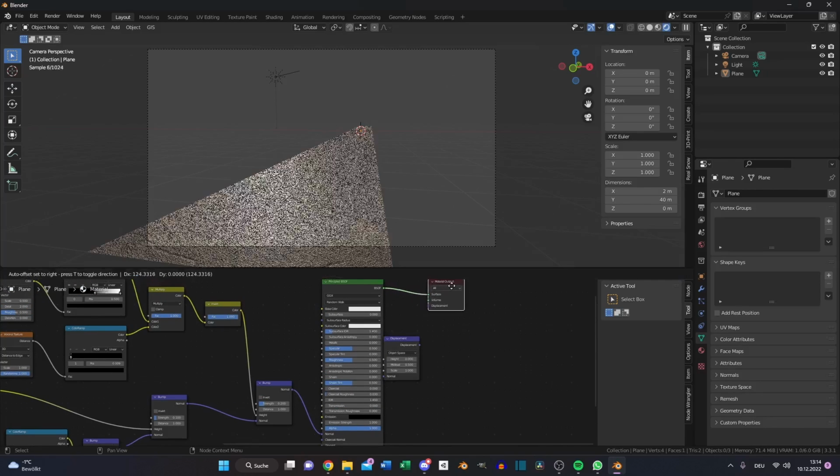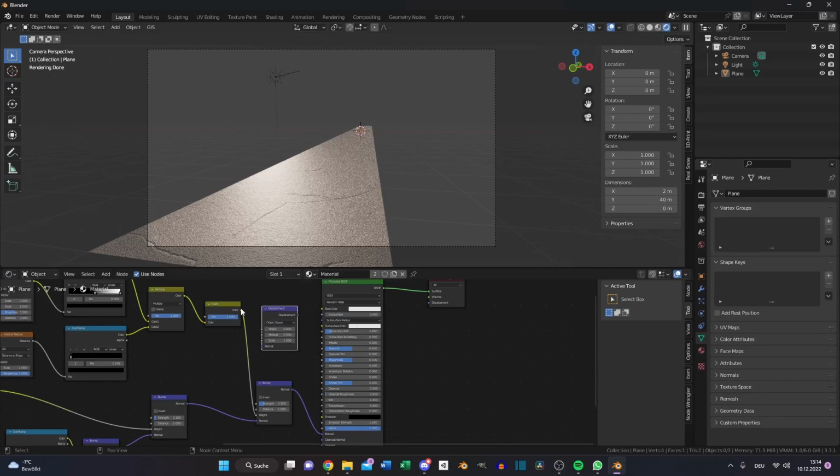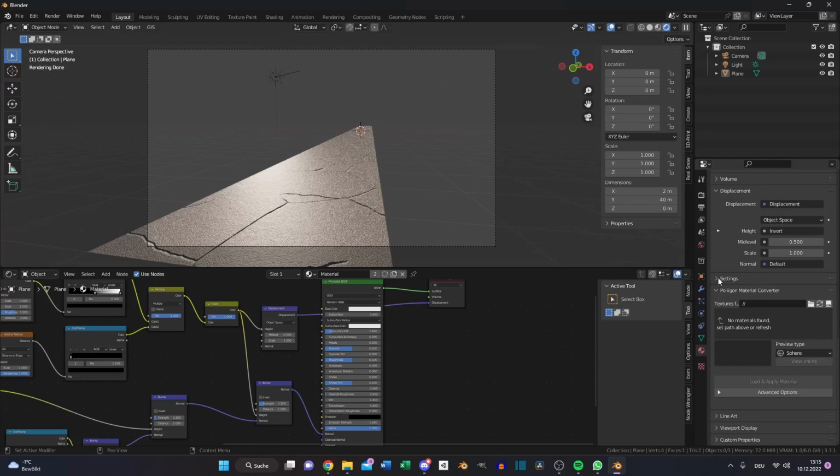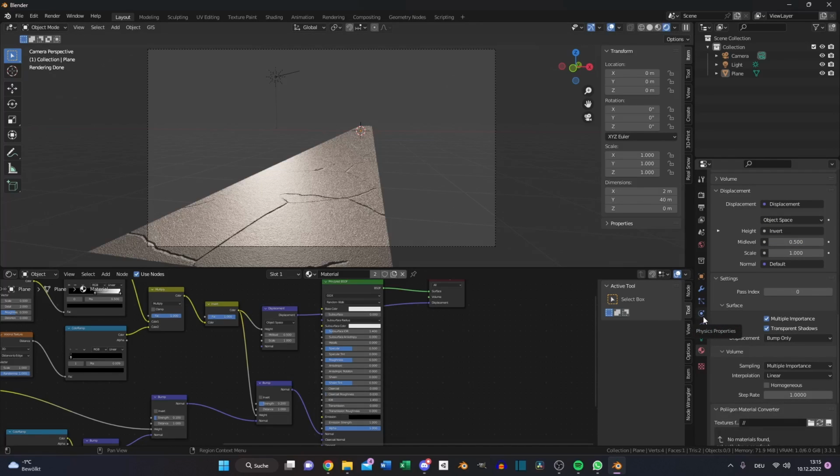work in Cycles. Plug in the color of our invert node to the height of our displacement and put the displacement into the displacement. Okay, but now we just have the bumpiness because we have to change our settings in the texture tab. Then you can choose the displacement bump only and choose displacement and bump.